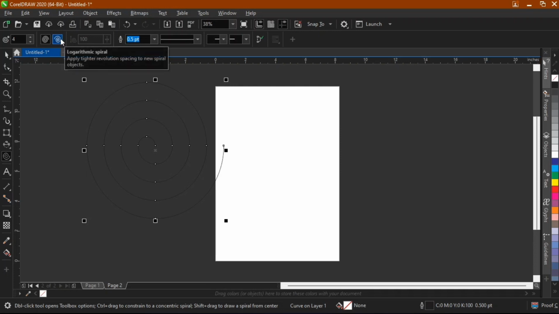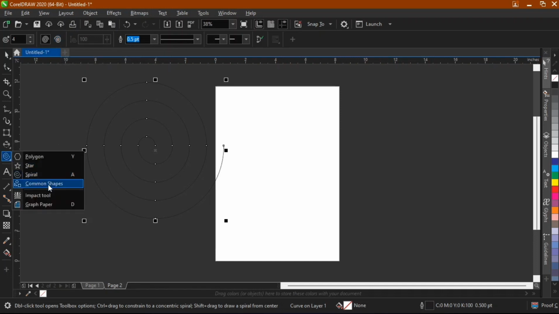So if I want it the other way, like this is facing this way, if I want it the other way, I just click on this and draw it. Now let's move to the common shapes.